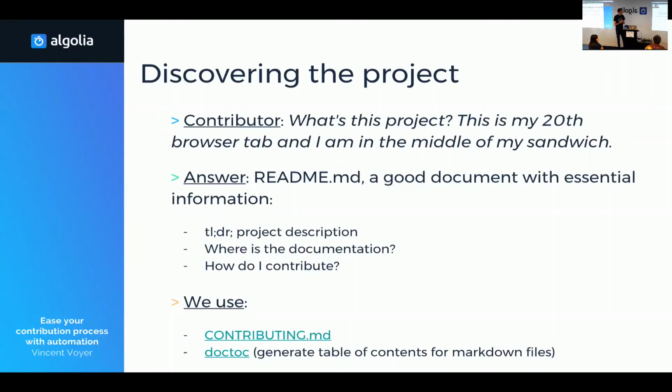So the first thing you do when you go through instantsearch.js is maybe discovering the project. So we need a good README because we need to answer what is this project, what is it doing, where is the documentation, the live documentation, not just the README, and how do I contribute? It's very easy, but we still put it here because we encountered a lot of open source projects that did not have a good README, just saying what it is.